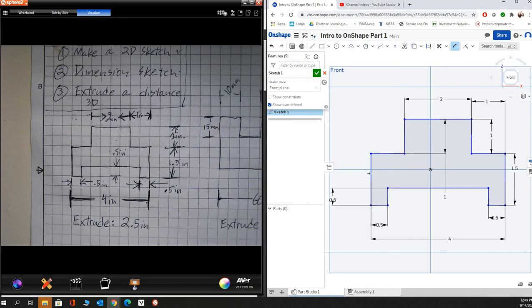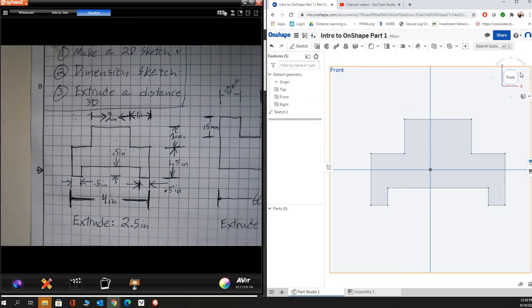I don't have to put a last dimension in here because I've got my full dimension of 4 all the way across. And so 4 minus 1 is 3. 3 minus 2 is 1, so this must be 1 from this line to this line, so I'm good to go. I'm going to hit the little green check or finish sketch, and now we're ready to extrude.